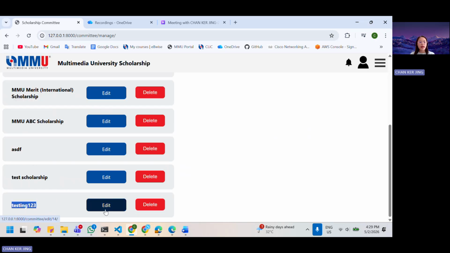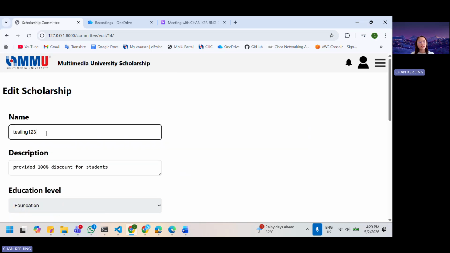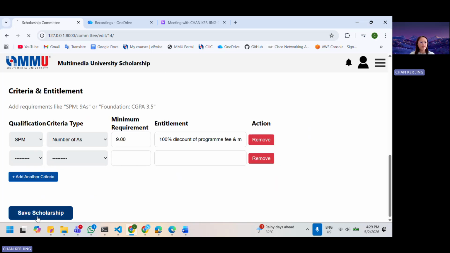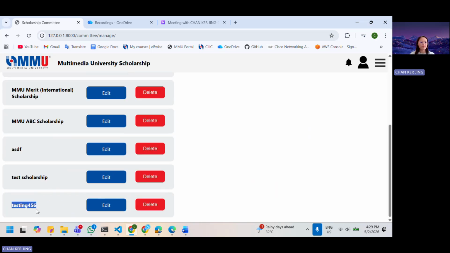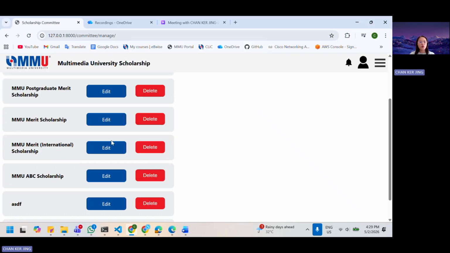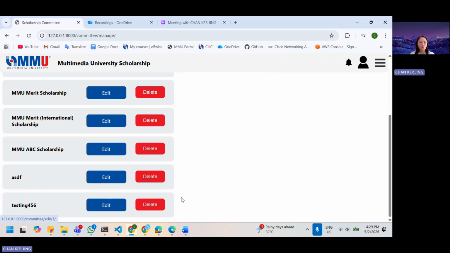So now let's try to edit it. Okay, let's say I remove 456 and save. It will be reflected here. So once it's created, it will be saved to the database. And to delete, just click delete and OK. And it will be deleted from the database also.